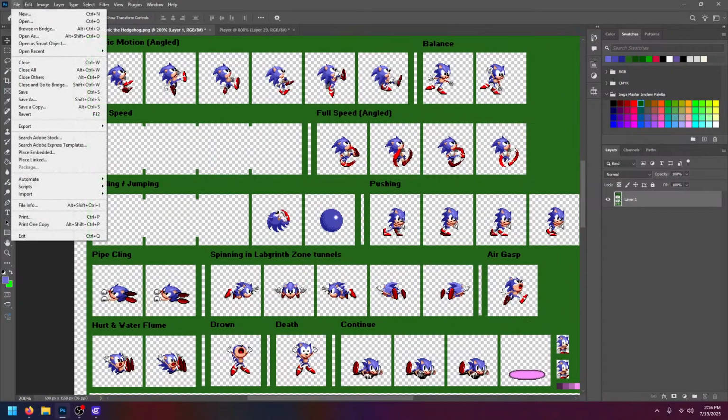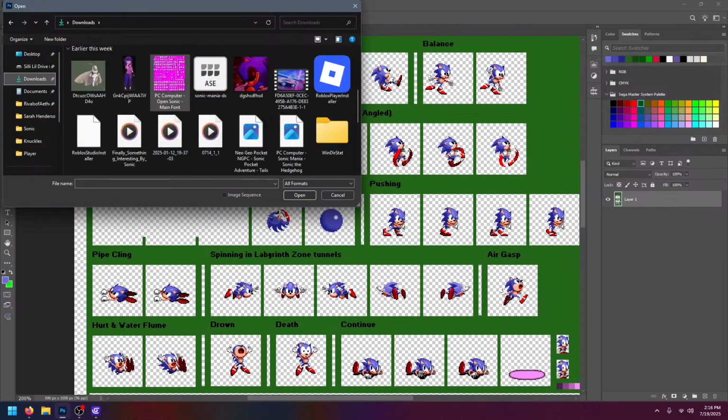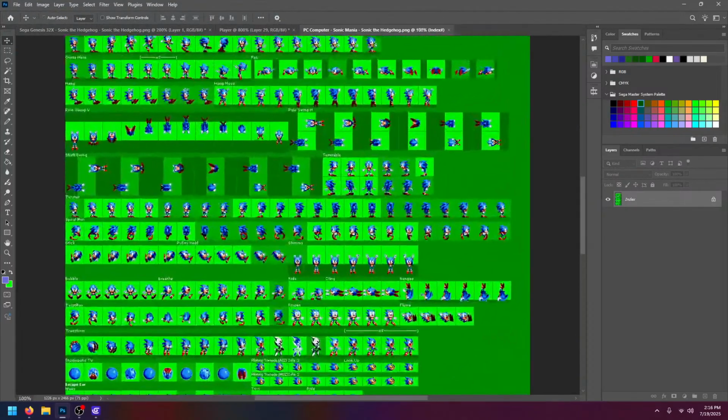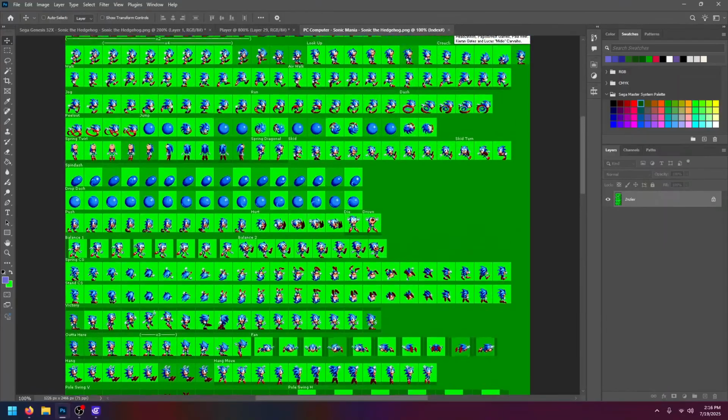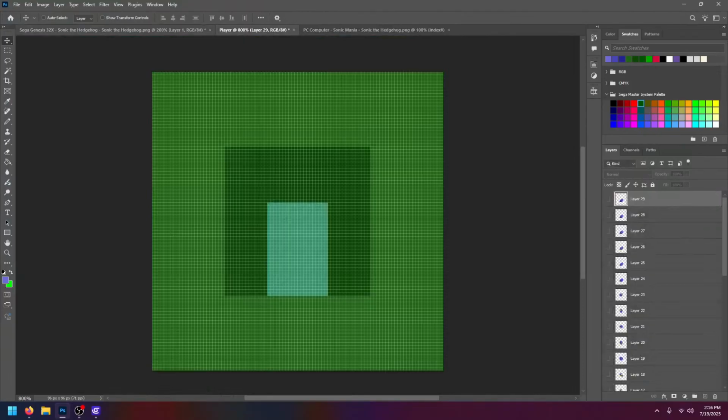So next up, we're gonna pop open the Mania animations again. Since the Mania animations are really well formatted, I like to follow the order of this, since it makes sense. So we got our roll, we got our spin dash, and now we're gonna go to our spring.